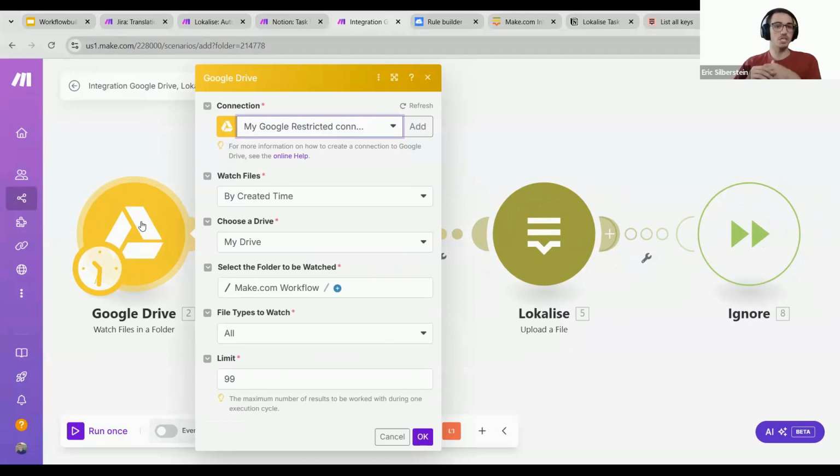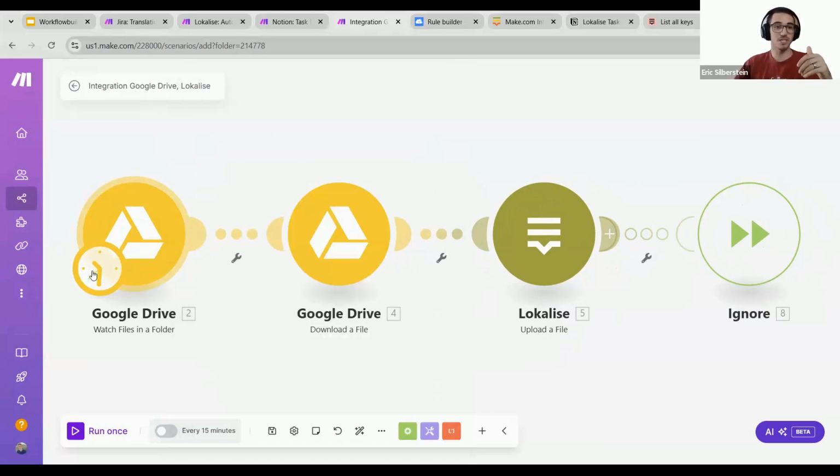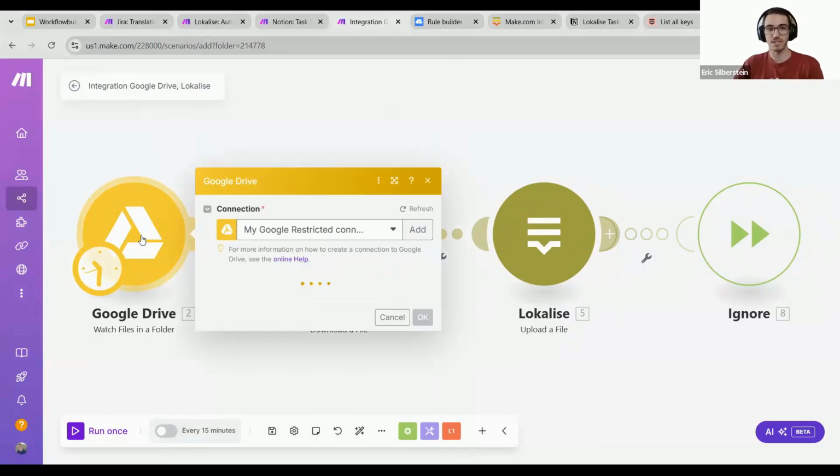So this module is watching files in a folder, and it's not an instant trigger within make.com, which means it's not a webhook that sets itself up. Instead, this is one we can schedule for every 15 minutes.